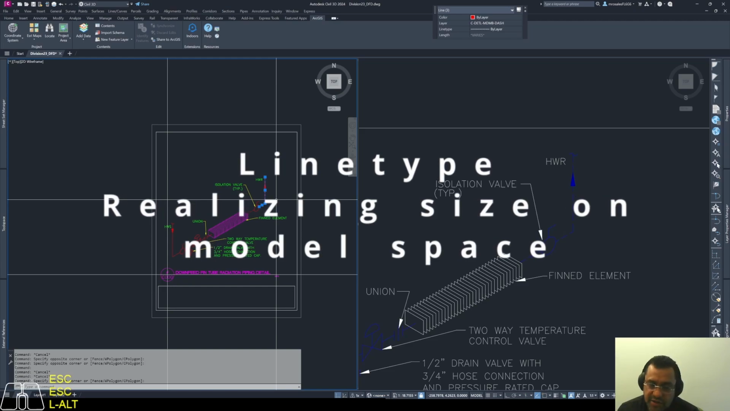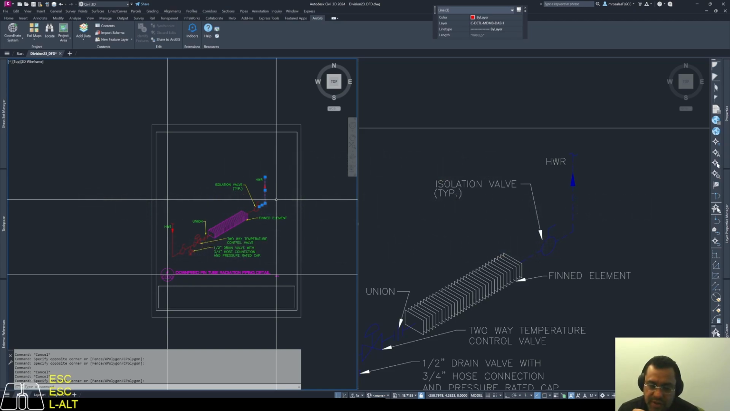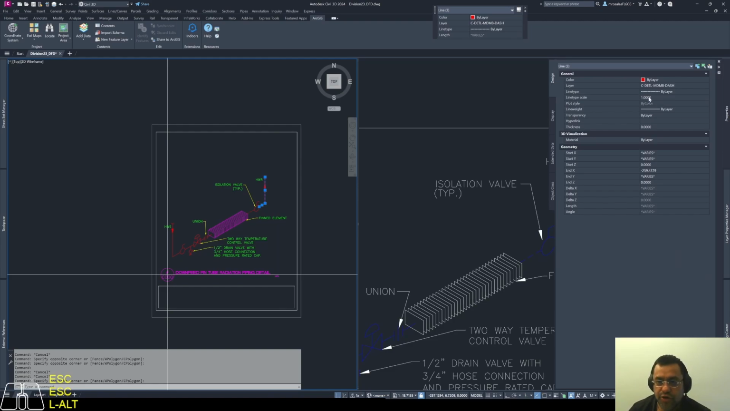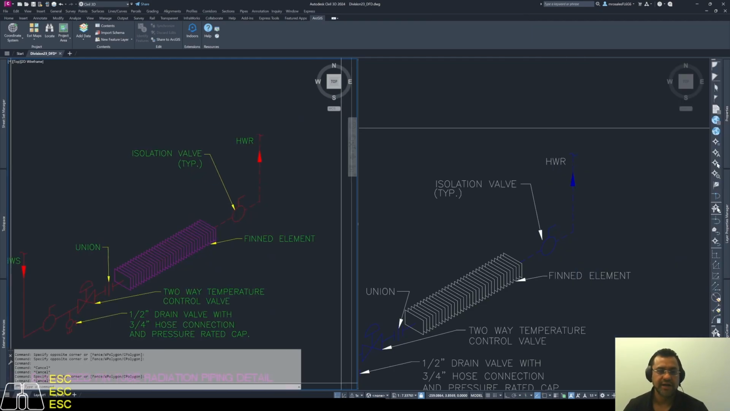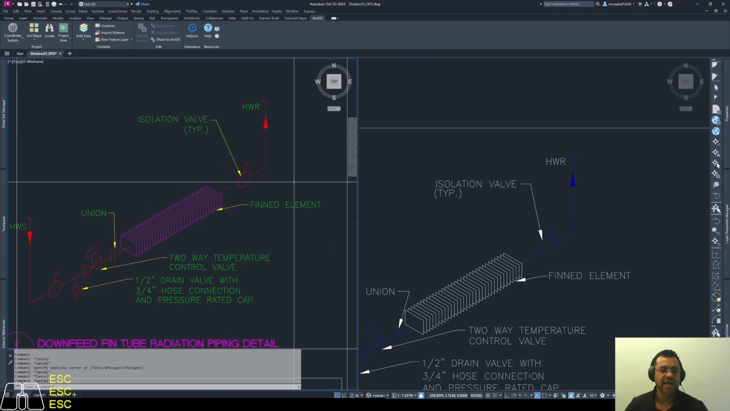It may be that the line type scale is too small or too big. This property is the line type scale. Usually it should be 1, but if for any reason it's not working, you can start playing with small numbers or bigger numbers until you get the desired scale for that line type.